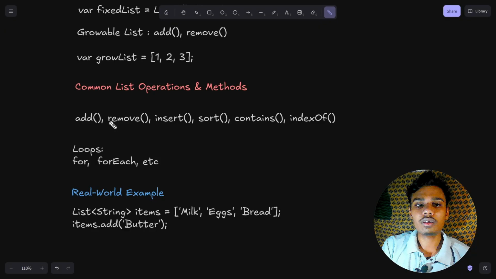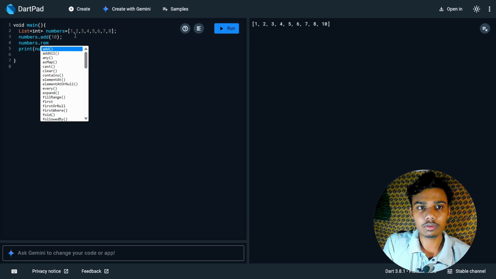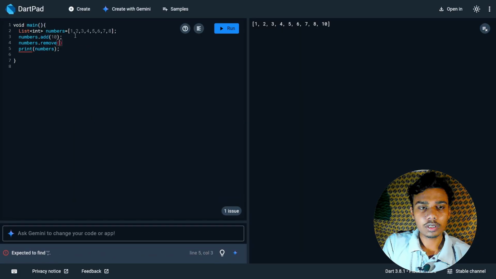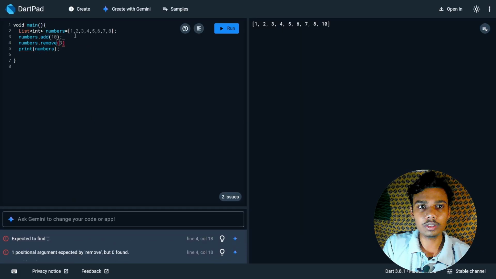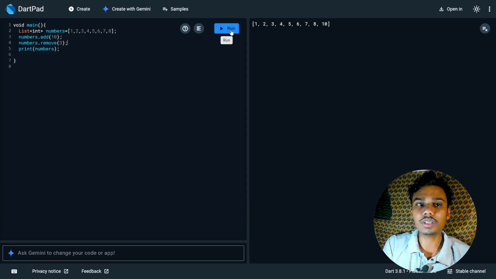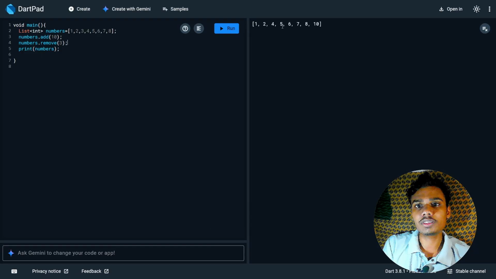So what does remove function do? So if I write numbers dot remove, and I write 3, so it will just remove the 3 from the list. So as you can see, the 3 is removed.